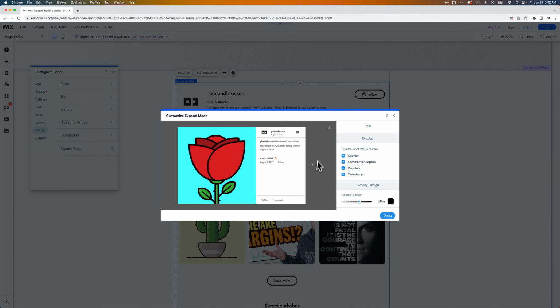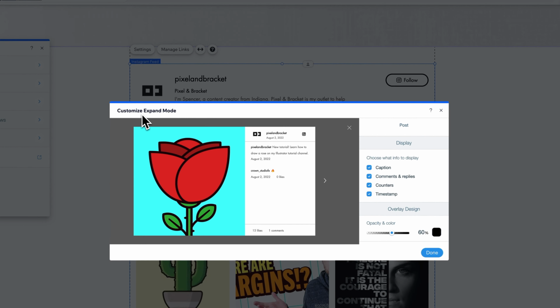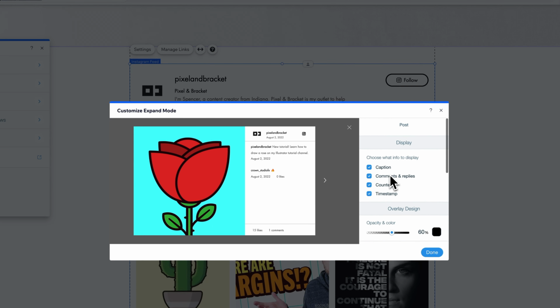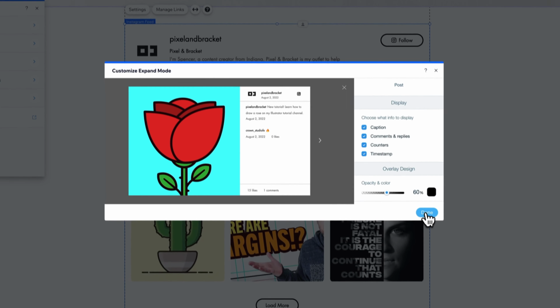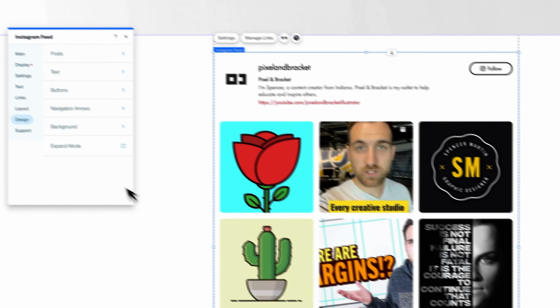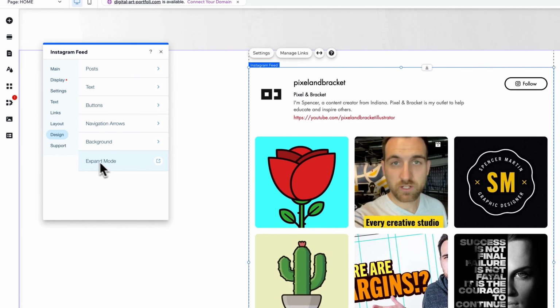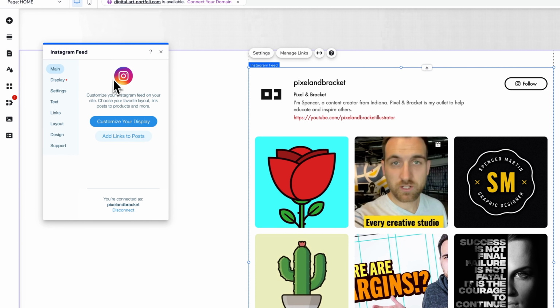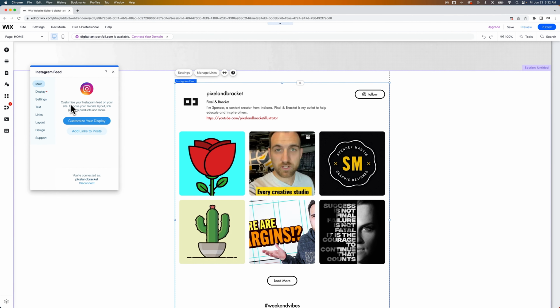Expand mode, we'll take a peek. So this is when you expand it, when you click on a post and it expands up, you can make some adjustments to the design of this segment as well. So you can remove things like comments and replies just to show the caption. You can remove the counters if you don't want to show the numbers, even the timestamp. So you can clean that up a little bit, or you can just show everything if you want to. That's what the expand mode design settings are. And then of course there's a support section if you have any trouble, but that is a lot on how to show your Instagram feed here on Wix and all the different customization options.